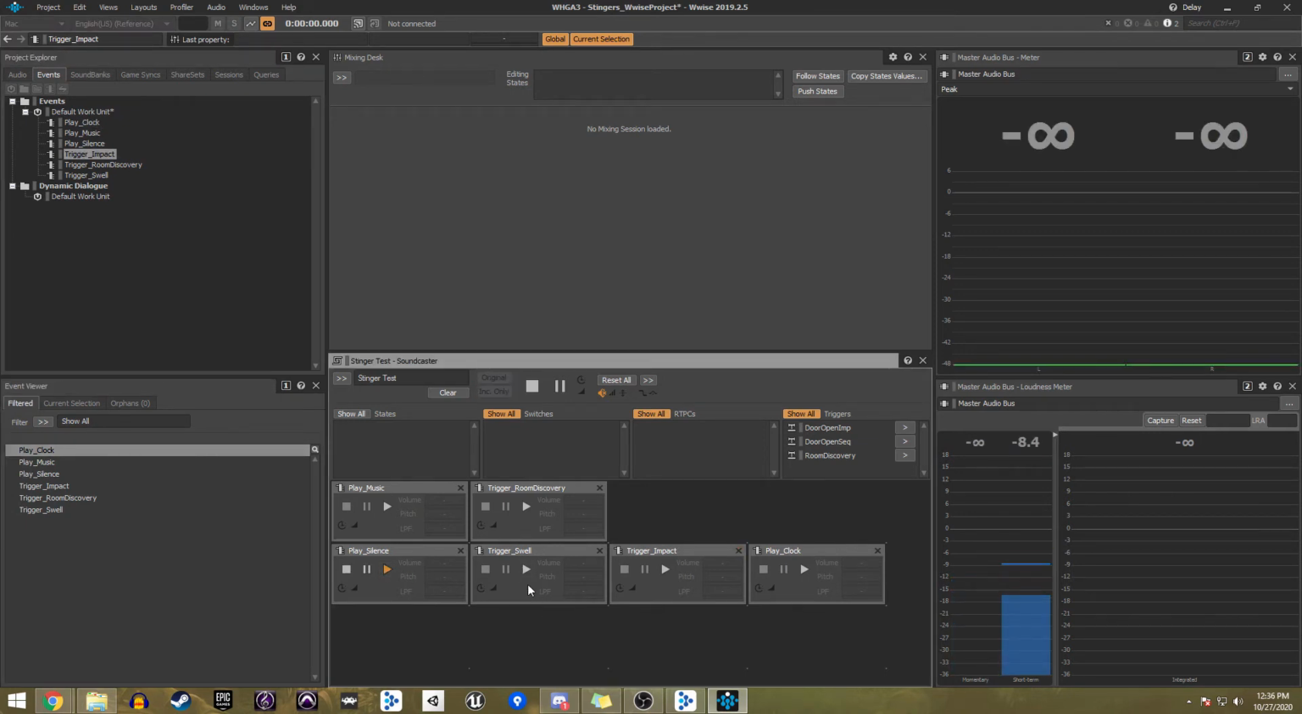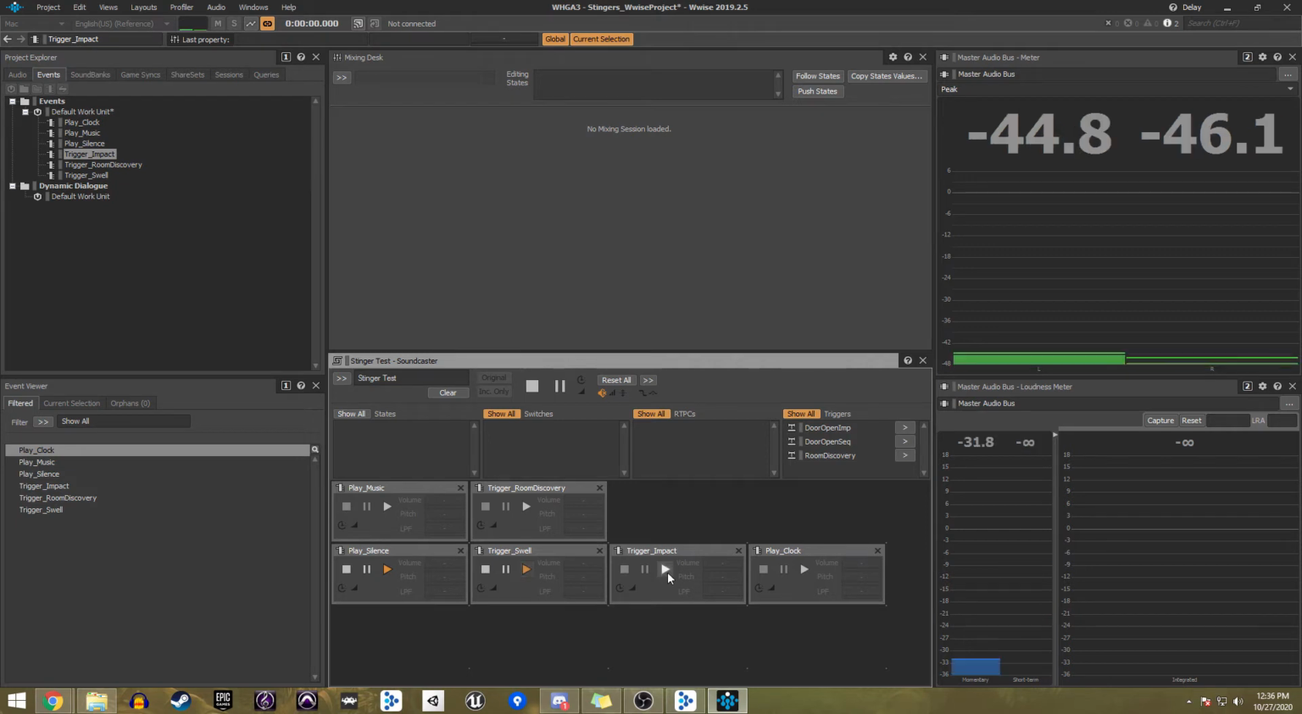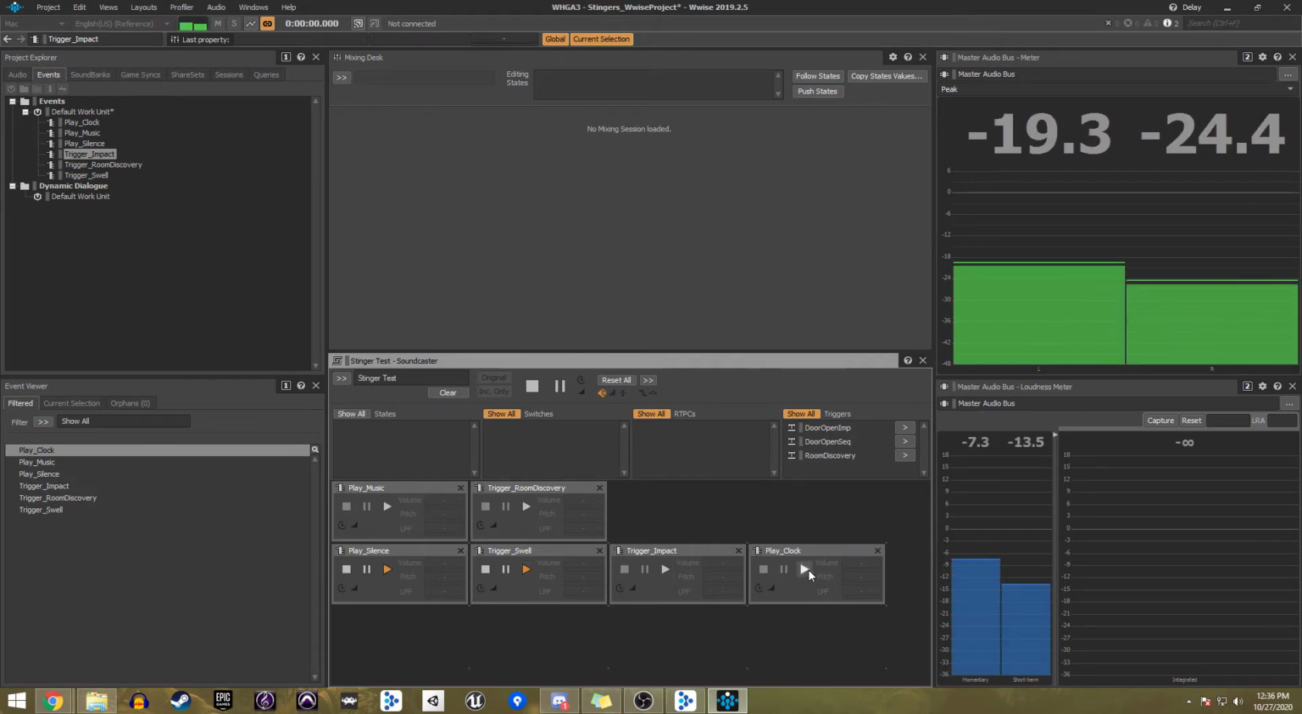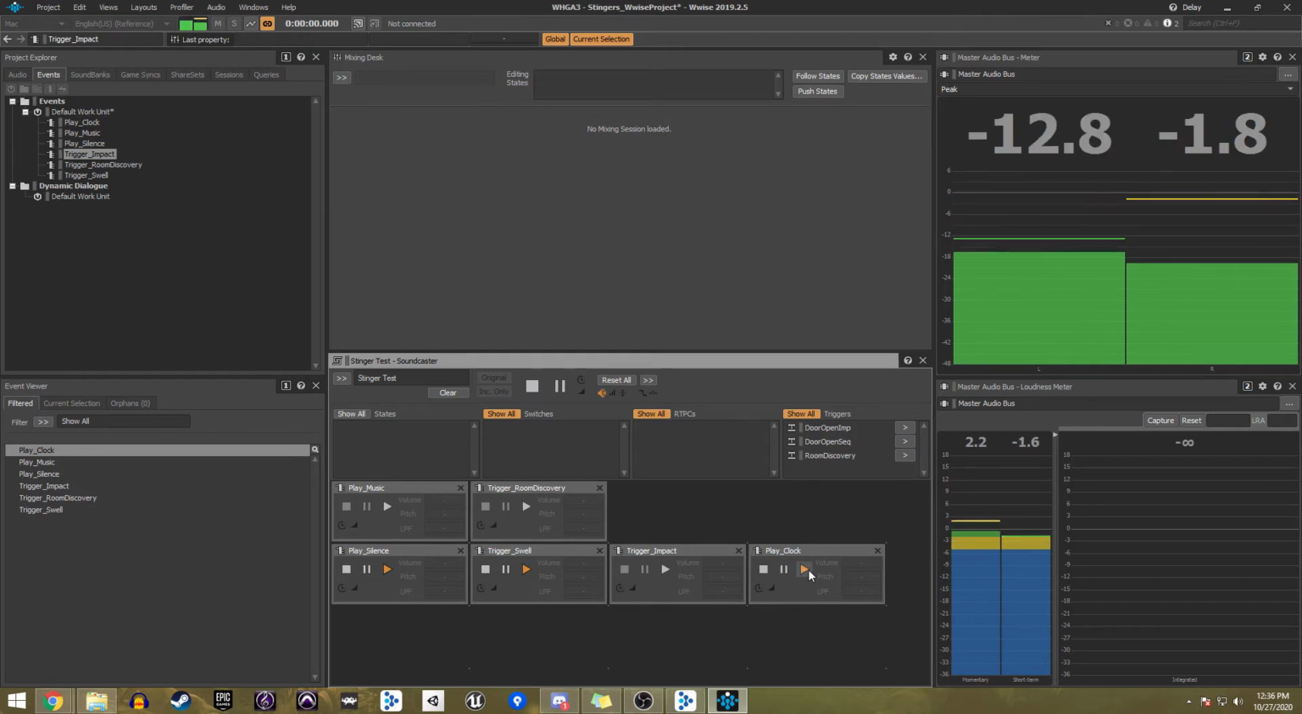Now we'll play the swell. Put in a few clock sounds. And finally, the impact, which is going to transition into arcade theme music.